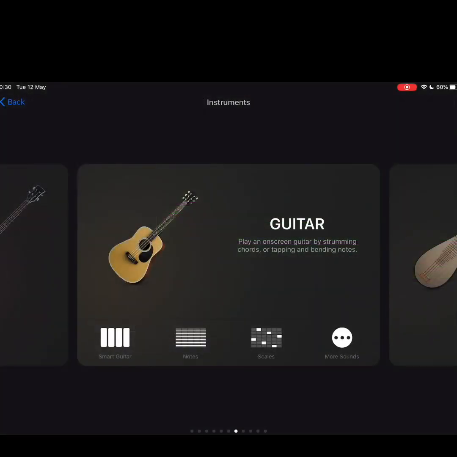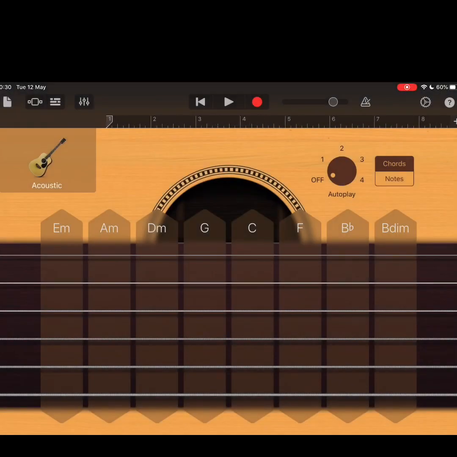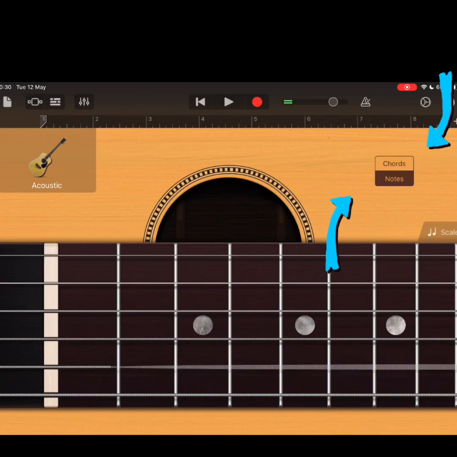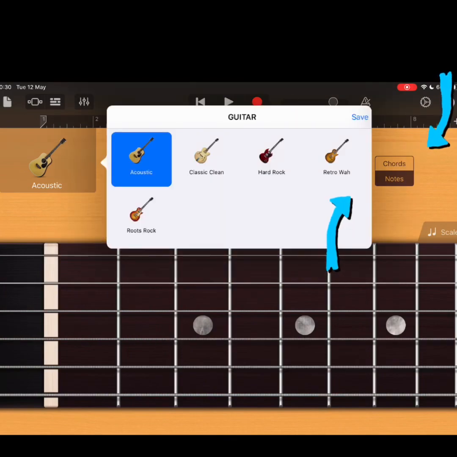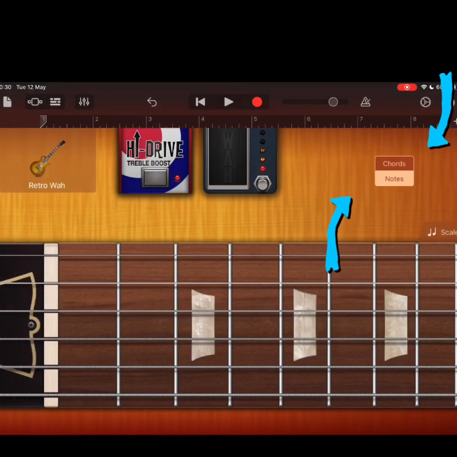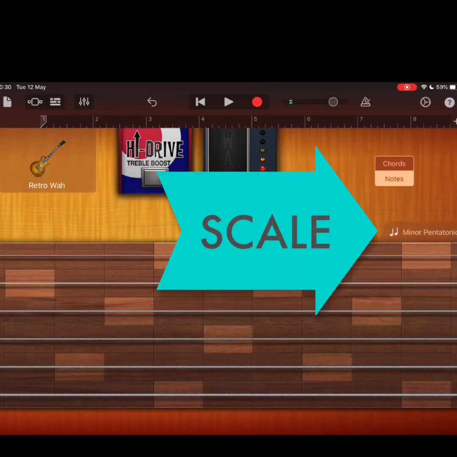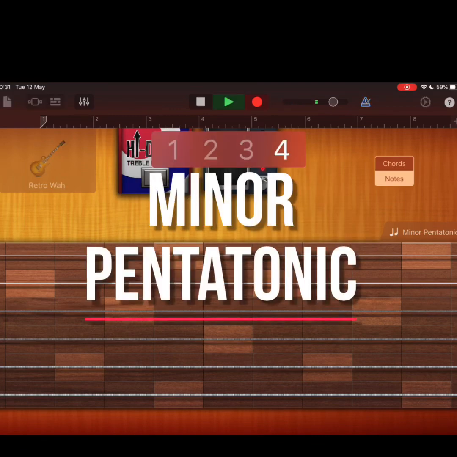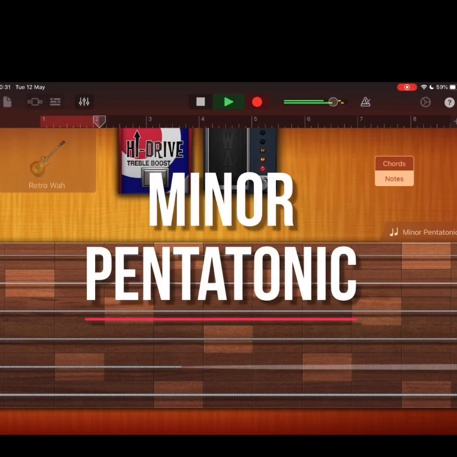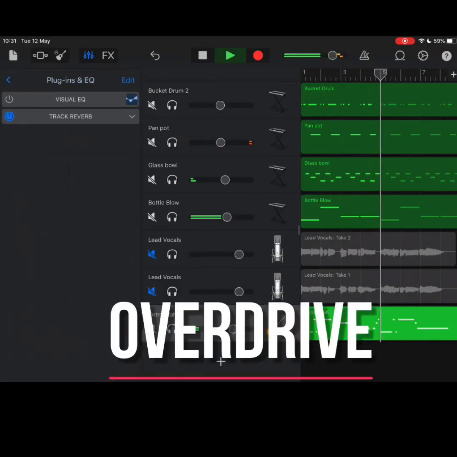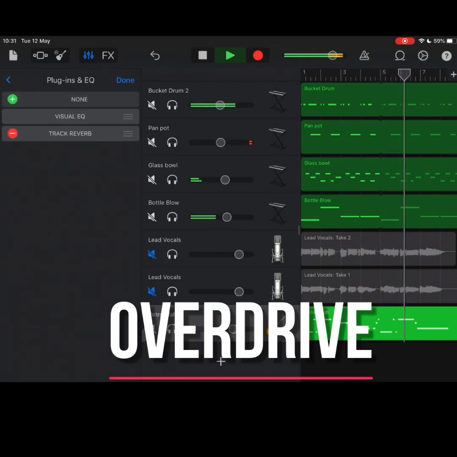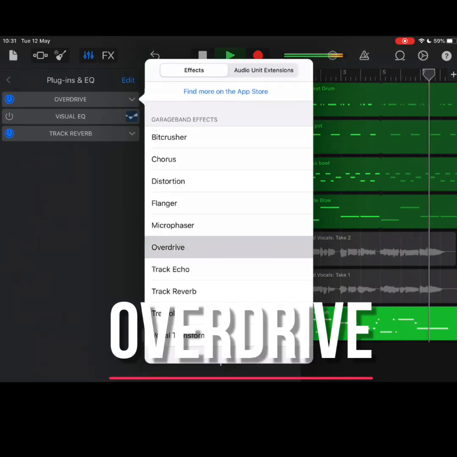Now I'm going to add a guitar part. I'm going to change it from chords to notes. Then I'm going to choose the retro wah guitar. And then I'm going to tap scale and change it to minor pentatonic so it fits with all my other parts. Now I'm going to add a little bit of overdrive to this guitar part to make it sound a little bit more beefy.